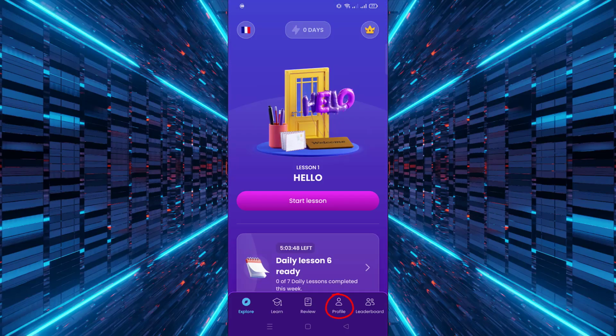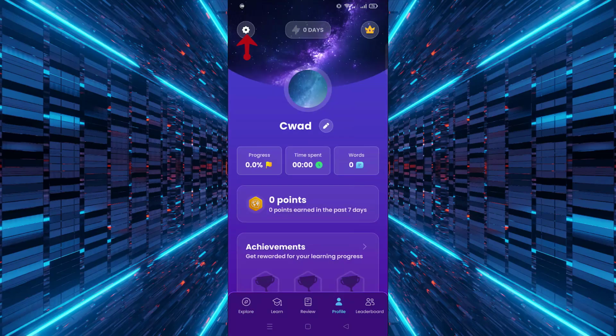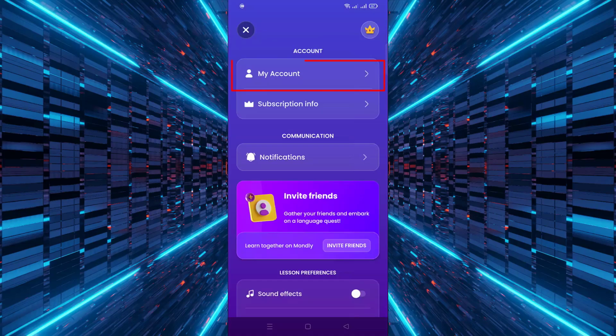Next, look at the bottom of the screen and tap on the profile icon. Then, click on the settings icon located at the top left corner. Then, tap on the option called My Account.